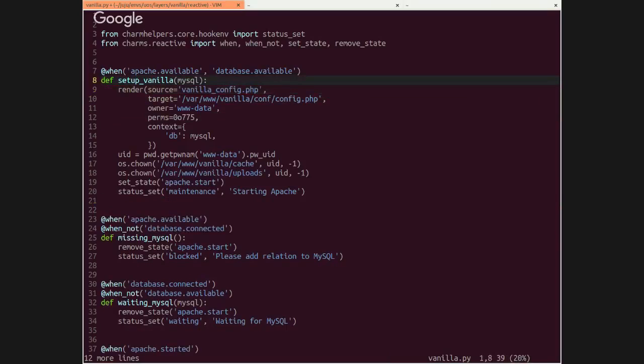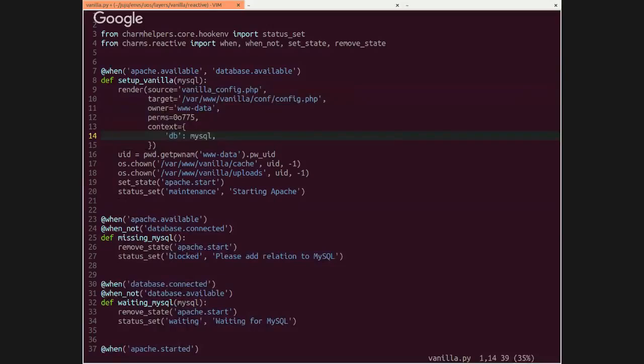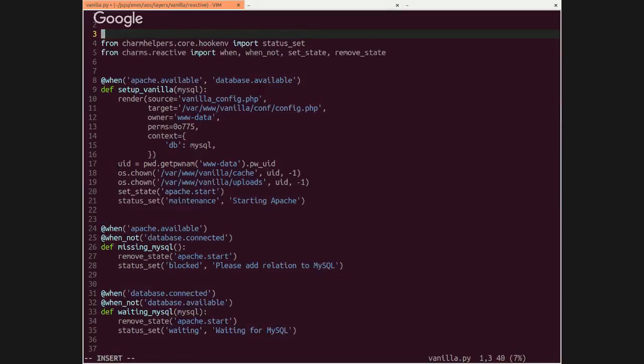So what this is doing is rendering a template. We need to define the configuration file for vanilla, and the easiest way for us to do that, rather than writing it out by hand, is to use a Jinja template, and this is built into charm helpers, or just templating.